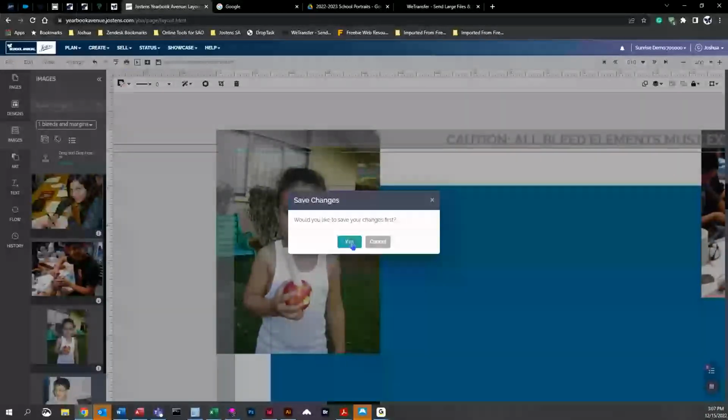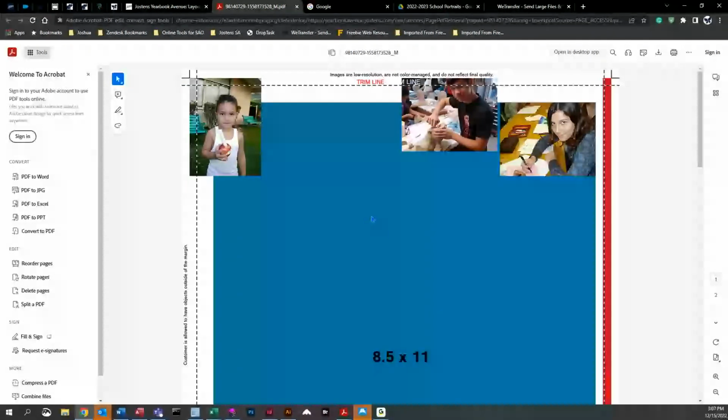We can click here. Yes, we're going to see our changes. It will print out a PDF. And then here you go. This dotted line right here, that's your trim line. It even says trim line right here in red. So here's your trim line, and it will tell you exactly where this book or this page is roughly getting trimmed.